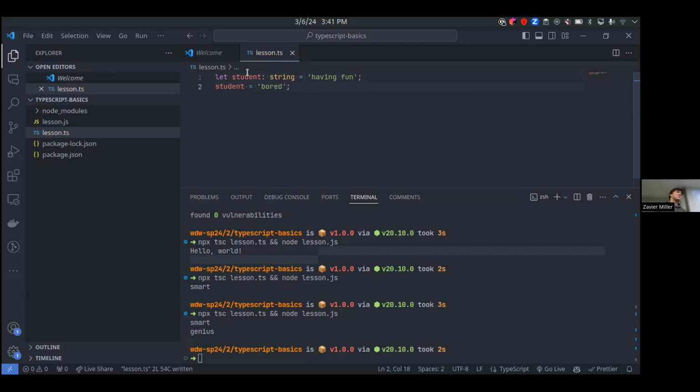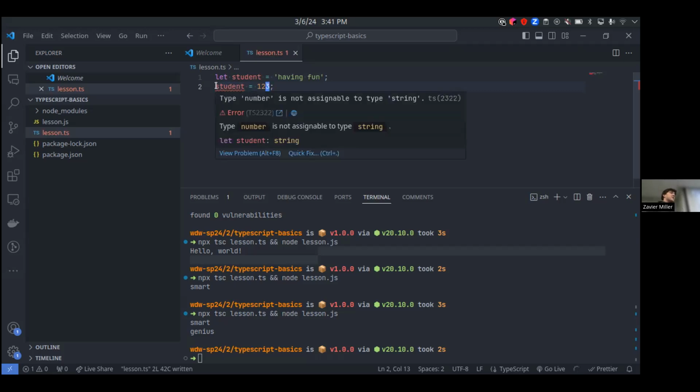So let's say you had student without specifying that it's a string, like if you deleted that portion. What would happen if you tried to set student equal to a number? Let's go ahead and try it. Oh, it says, hey, you're trying to make student a number, but it's a string. Type number is not assignable to type string, right? So just like in Java, you can't assign a number to a string variable. Same thing in TypeScript. All right, awesome. Any other questions?